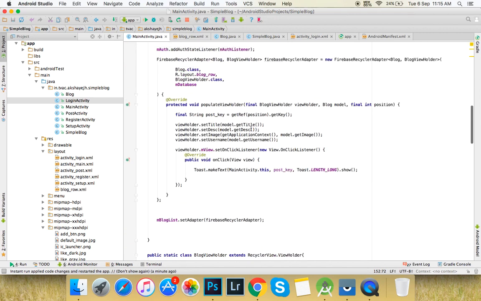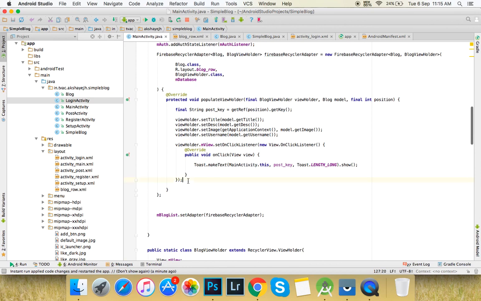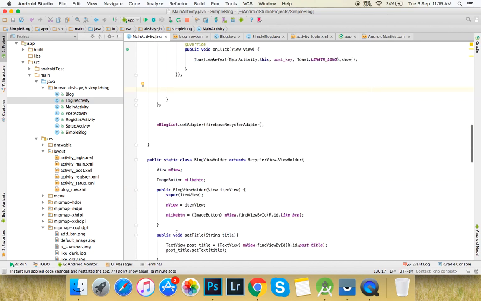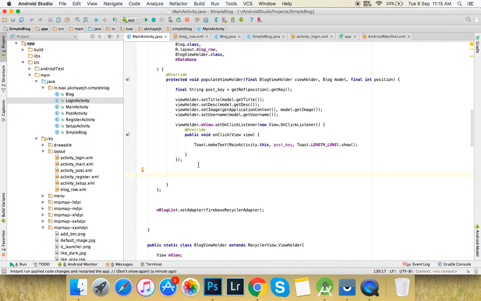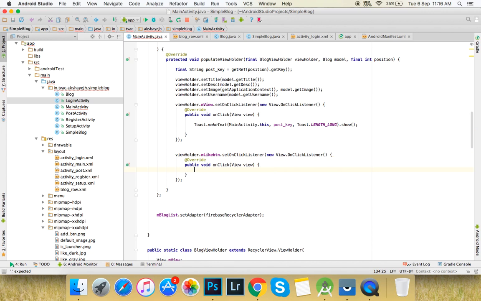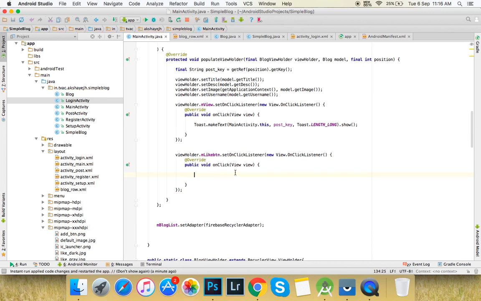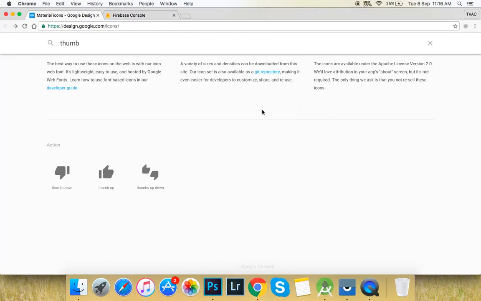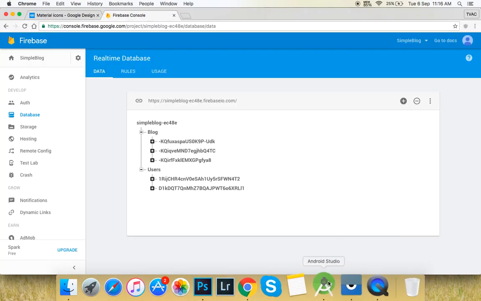Now you can set the on click listener over here quite easily. So all you need to do is, just like we access all the methods of this blog view holder, we're going to do the same thing with this one. So viewHolder.likeButton, this is the like button that we have created over here, .setOnClickListener, and this is going to be right here. Now what it should do when the user presses the like button is a little bit tricky, but you need to follow me on this one.